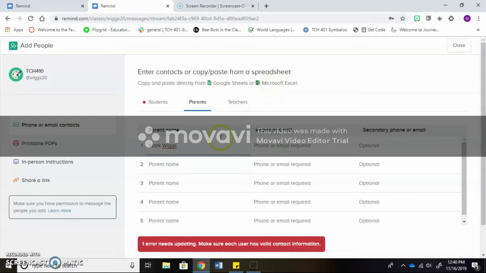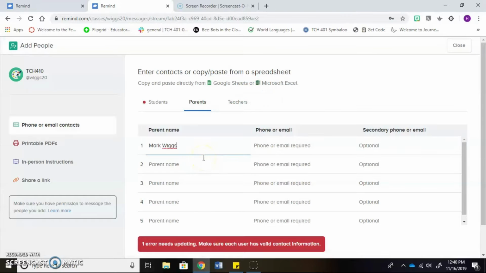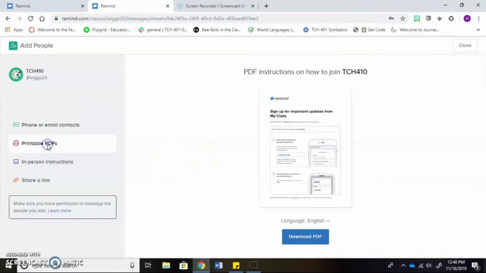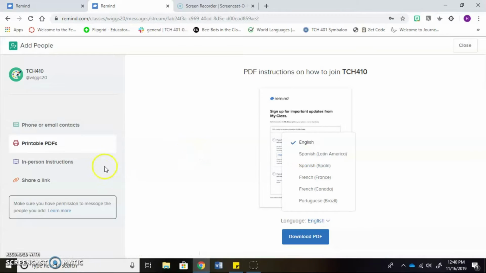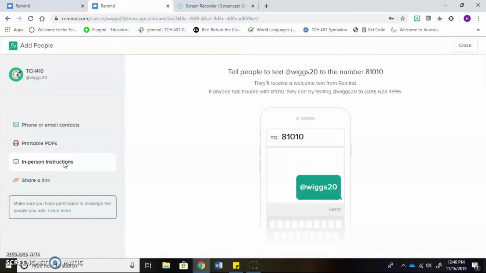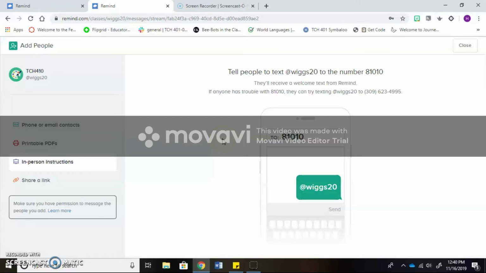There's other ways to do this if you don't want to manually enter. You can click invitations to send to parents. You'll notice that you can also change the language. So if a parent didn't speak English, you could click a different language. For example, a lot of my students, their home language is Spanish, so I could download the instructions in Spanish. Or if I was having a back to school night, meet the teacher night, I can click in-person instructions, and I could have this displayed on my screen for parents to connect.